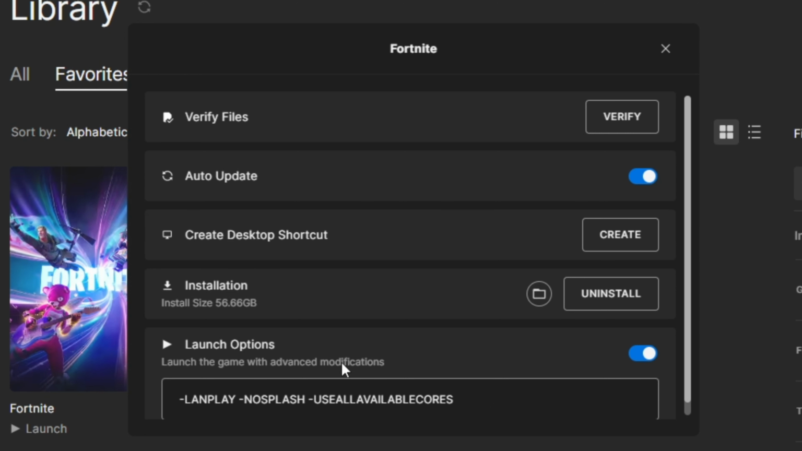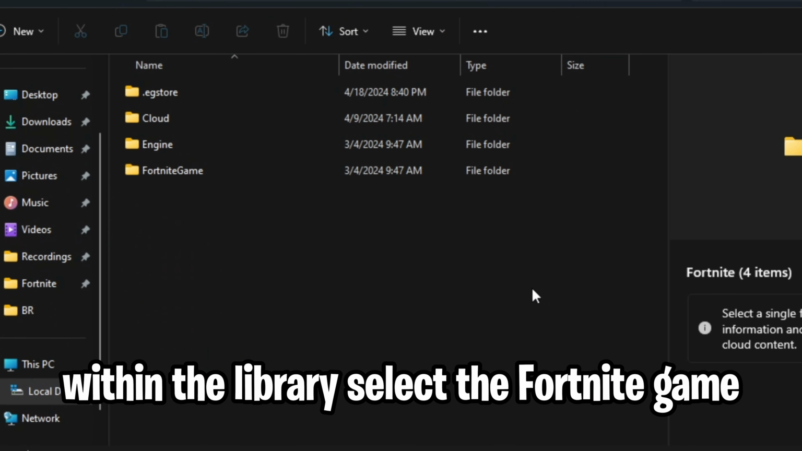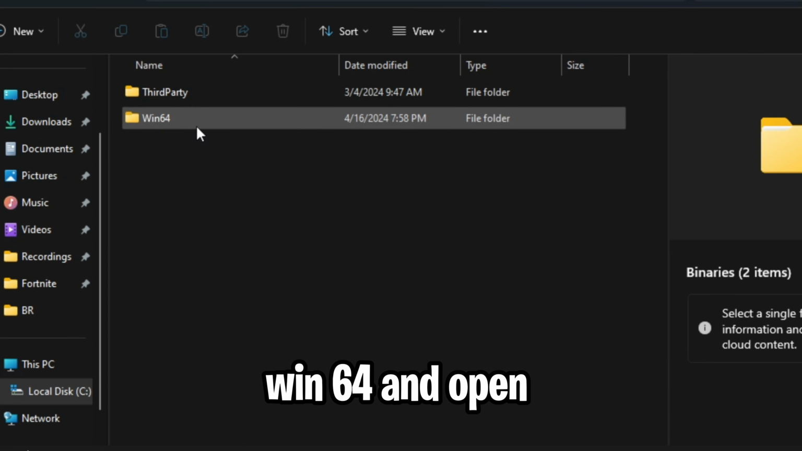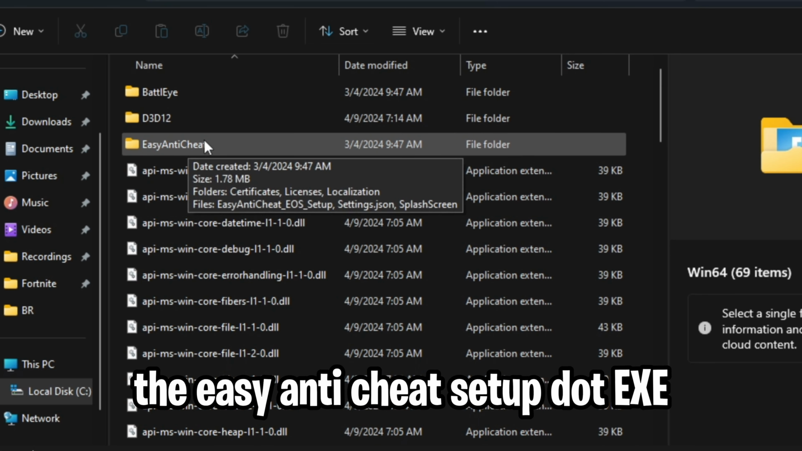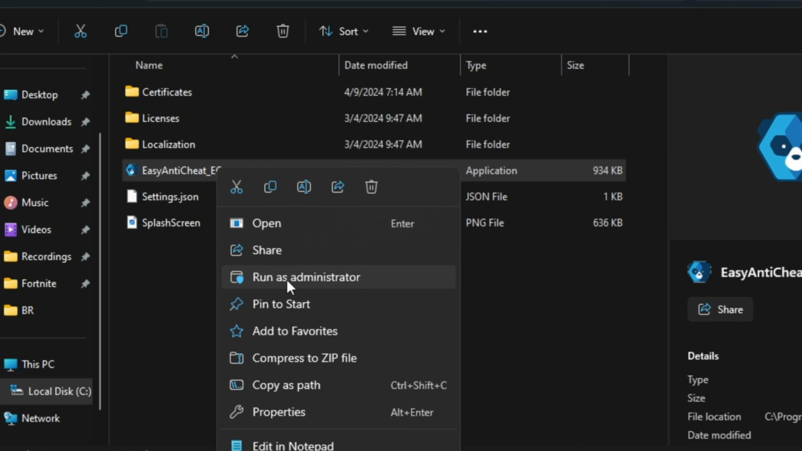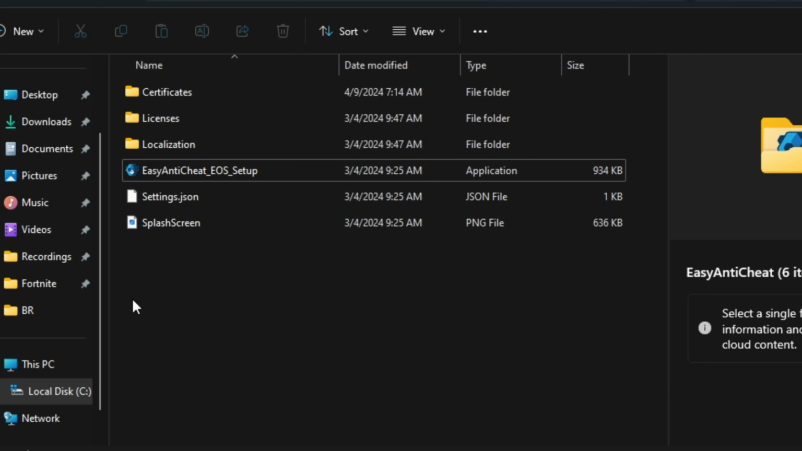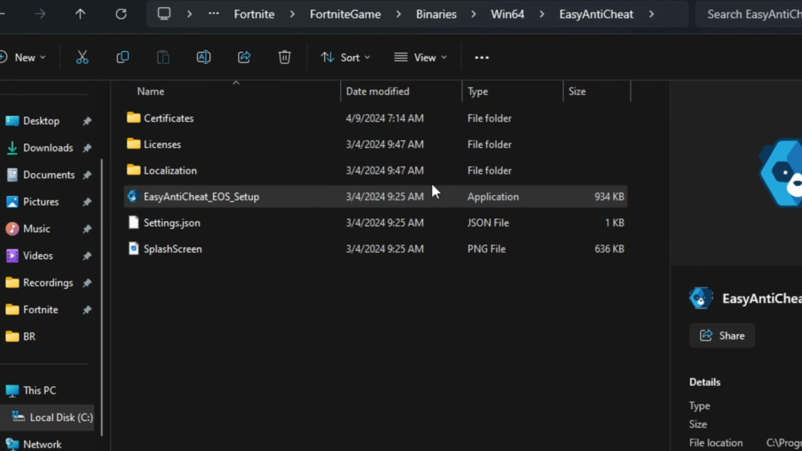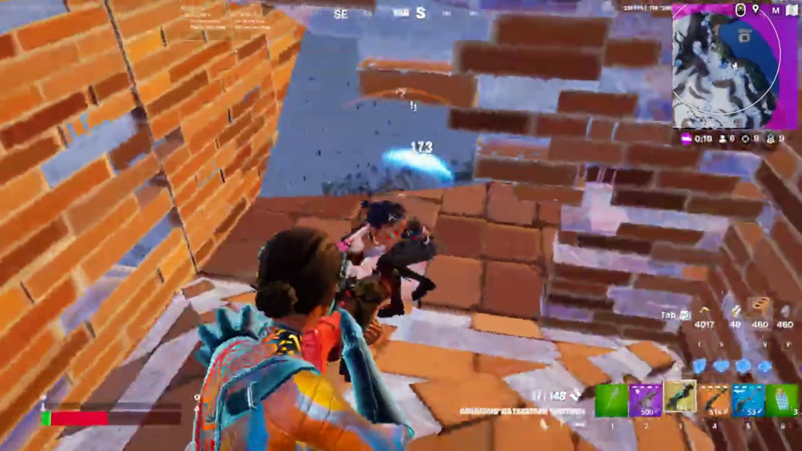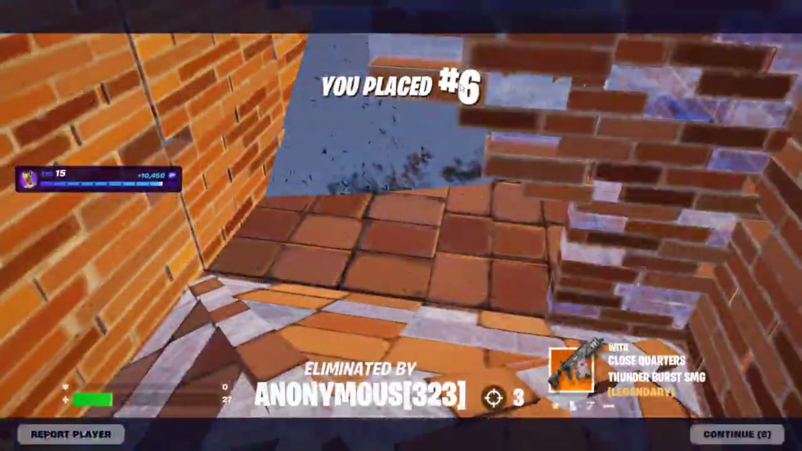A bonus step is to navigate to the installation folder within the library. Select the Fortnite game, then go to Binaries Win64 and open the Easy Anti-Cheat Setup.exe. If it doesn't open initially, try running it as an administrator. After installation, repair the service, which may resolve game crashes and other issues. These steps provided by Epic Games offer 8 methods to address Fortnite crashes and technical issues effectively.